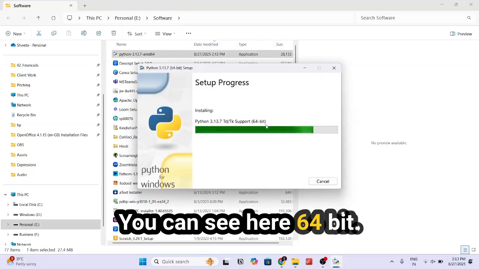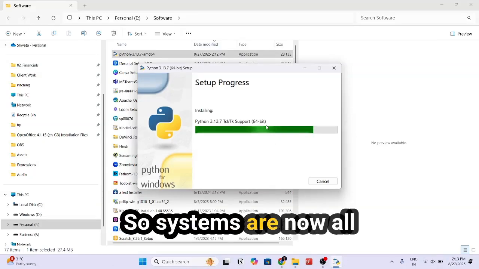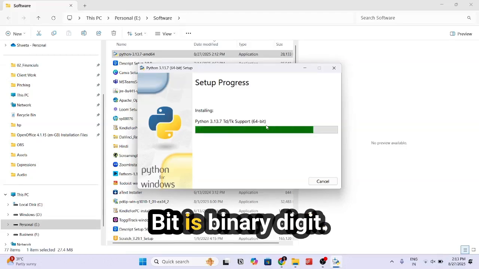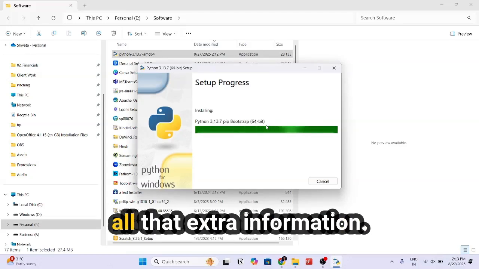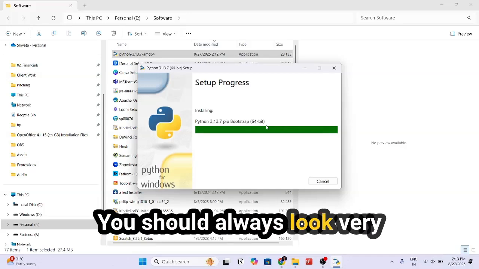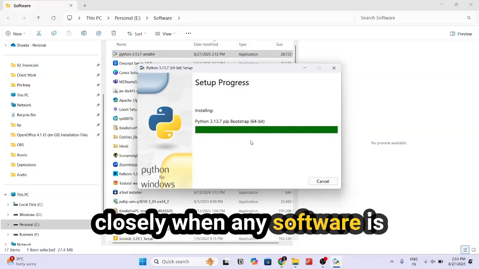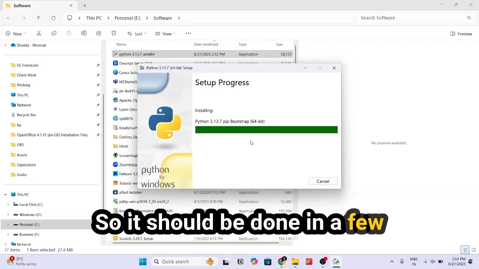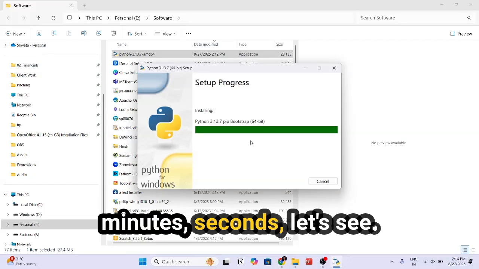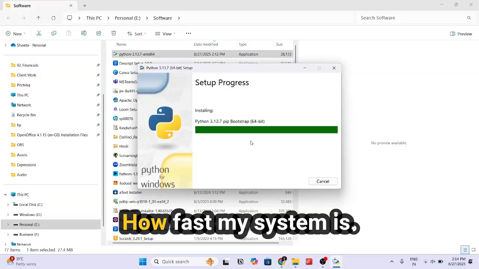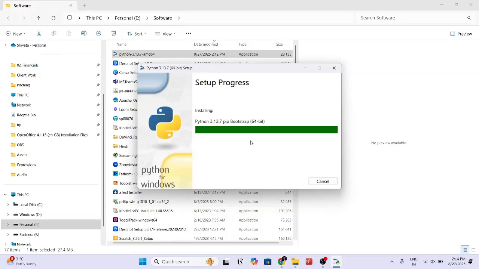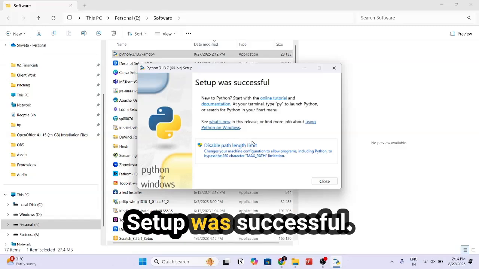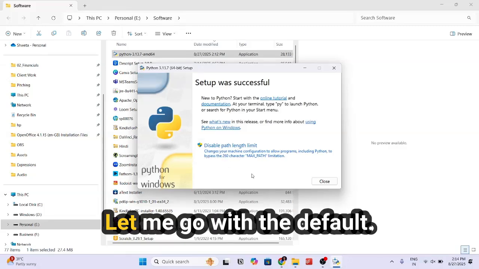You can see here 64-bit. So systems are now all 64-bit, but some older systems could be 32-bit. Bit is binary digit. Anyways, I'm giving you all that extra information. You should always look very closely when any software is being downloaded. So it should be done in a few minutes, seconds. Let's see how fast my system is. Okay, setup was successful.